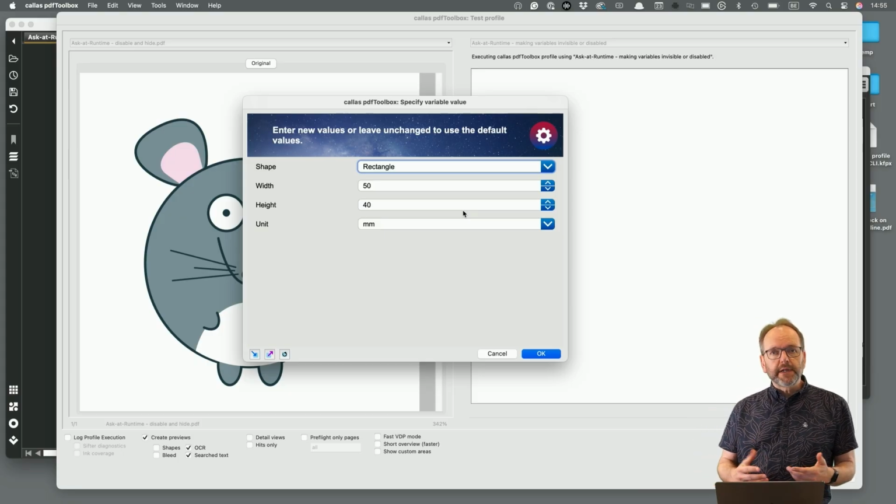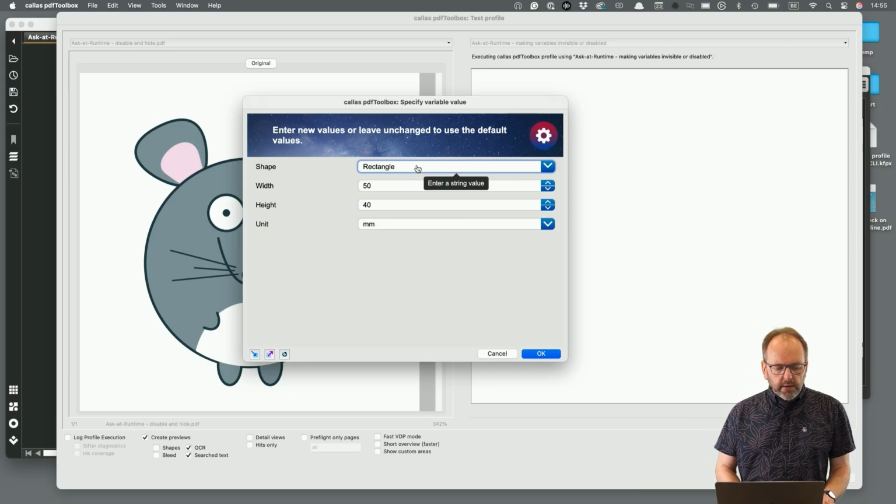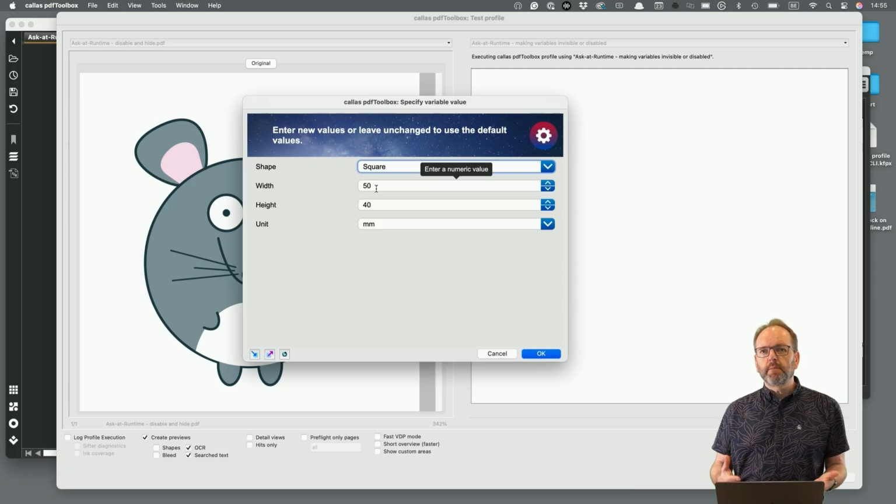However, what I don't like as much is that when I change the shape to square, I still have to fill out a width and a height. And that doesn't make any sense. A square, by definition, has only one dimension. So I would like this height to be disabled at least. That would be much better.